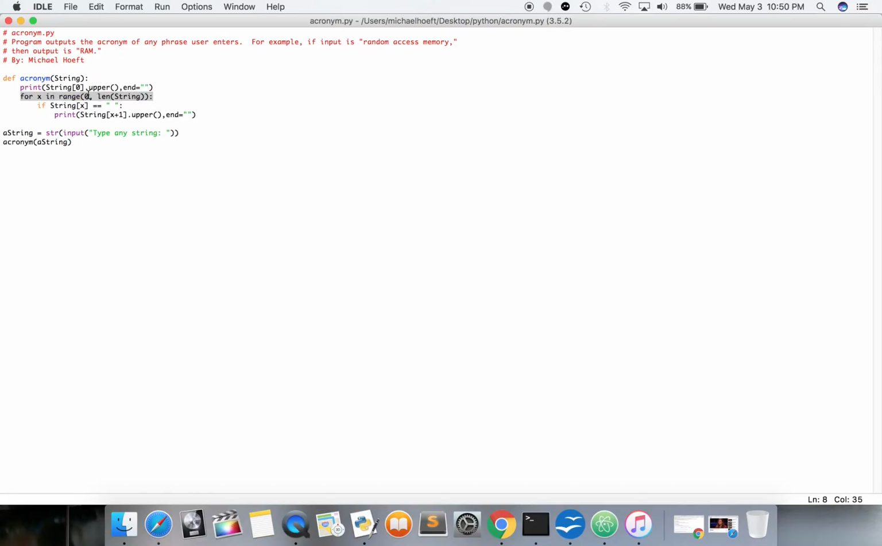And so it says from 0 to length of the string, if string of x, the index number, is, which is the conditional, right? If the conditional is a blank space, then we're going to print out string of x plus 1. So the next character, uppercase, and the cursor right after that. So it's going to be like there, here, today. It's going to automatically print the T in there.